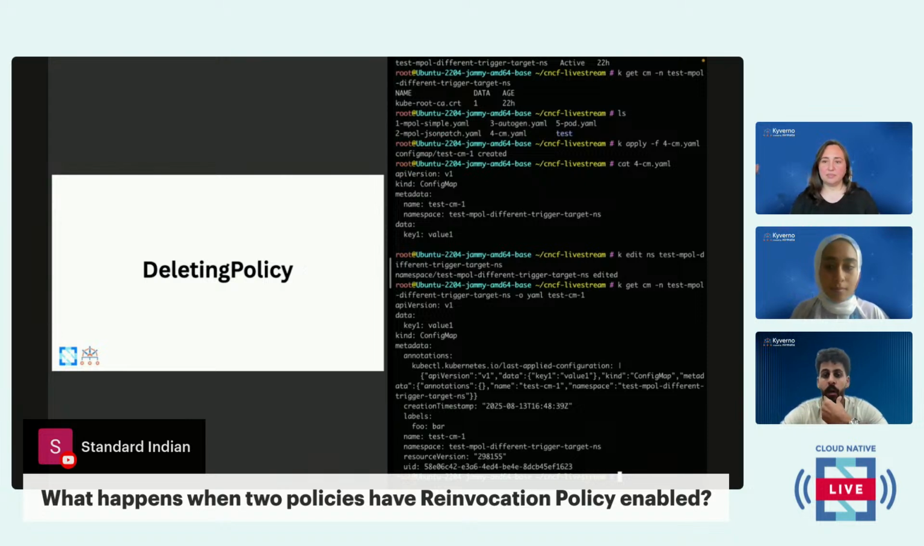Well, as mentioned, there is no ordering guaranteed, so you will get both policies to modify the resource, and you cannot tell which will be the final change. If both of them change the same field, you will get a random choice between the two policies.